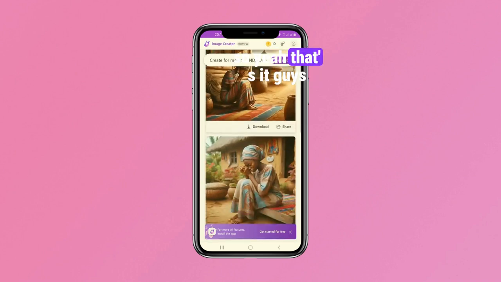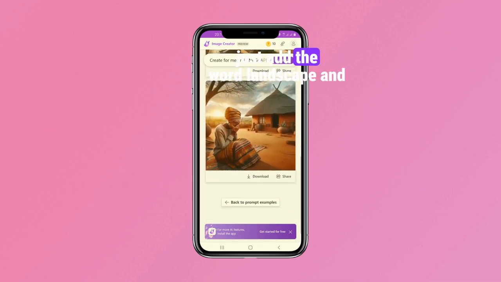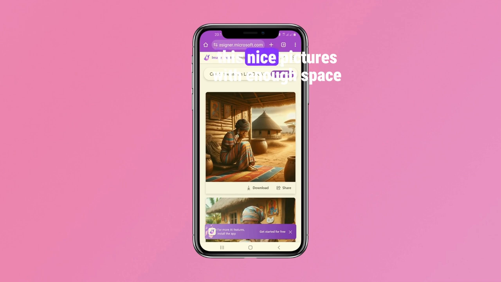So yeah, that's it guys. It's very easy. Just add the word landscape and then you'll have these nice pictures with enough space so that when you edit your video, it will not ask you to cut off some part of the body of these images. So yeah, I decided just to show you how to do it.